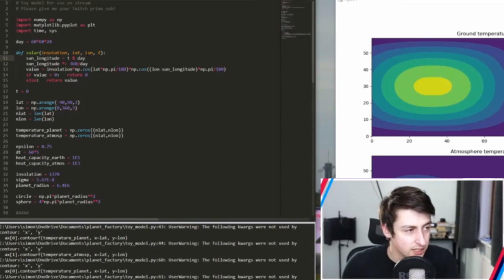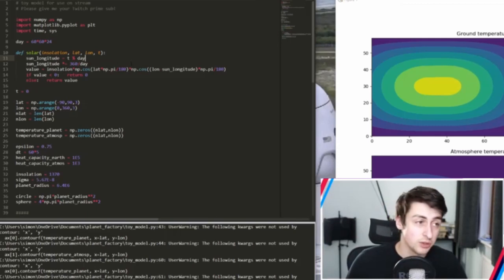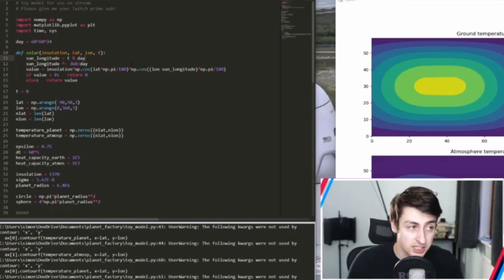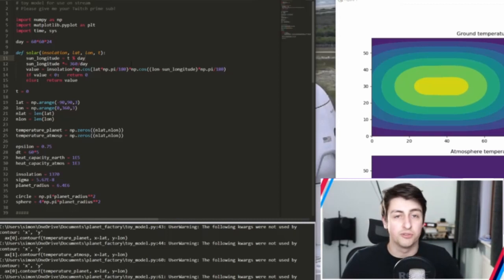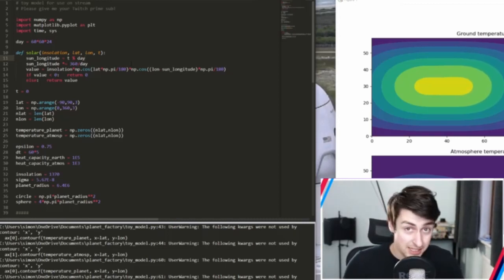Then on this next line, it basically multiplies that by 360. So it then says, right, the sun is at this longitude, because if it's halfway through the day, it is halfway around the Earth. And then it divides it by day to convert it from a value of time to a value of degrees.